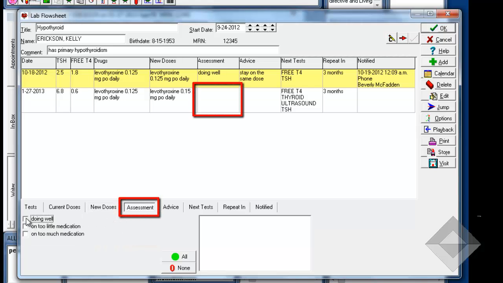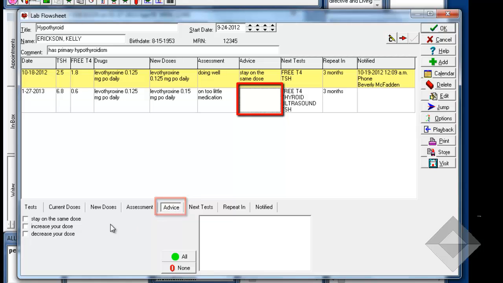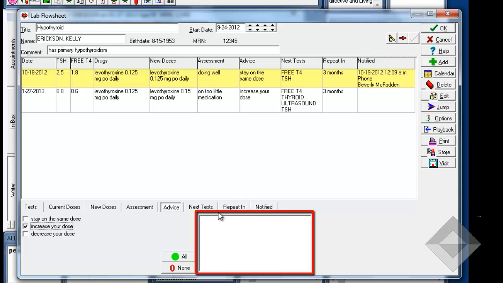Now click on the Assessment box or the Assessment tab and check on Too Little Medication. Click in the Advice column or on the Advice tab and check Increase Your Dose. You can type in additional advice, such as see if she is taking it with calcium.